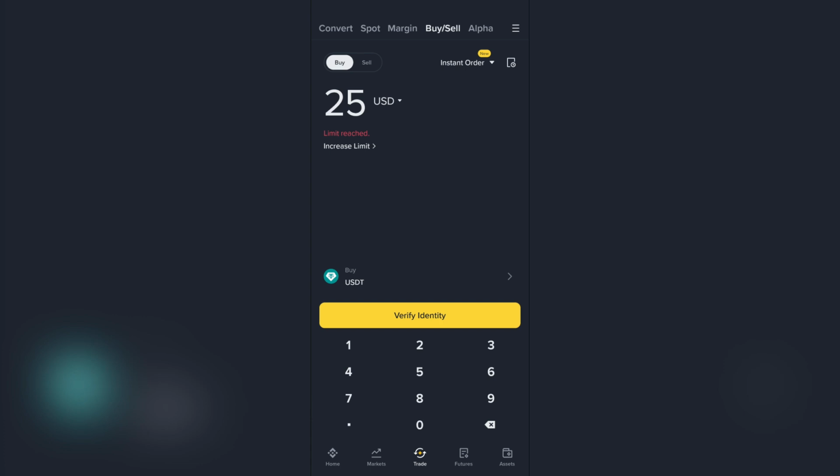After entering the amount, you will get a button to buy the USDT. I cannot do that because my identity is not verified, but if you are verified in the application, you can very easily confirm the purchase and buy the USDT.